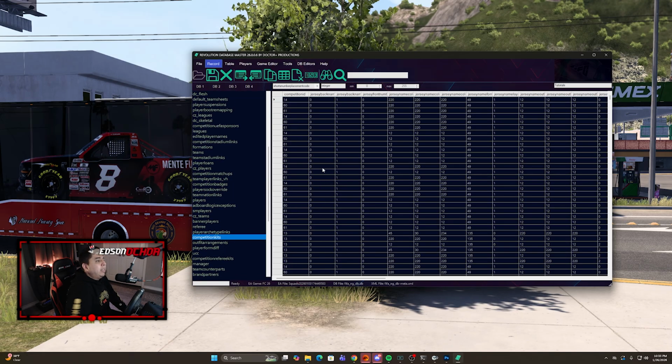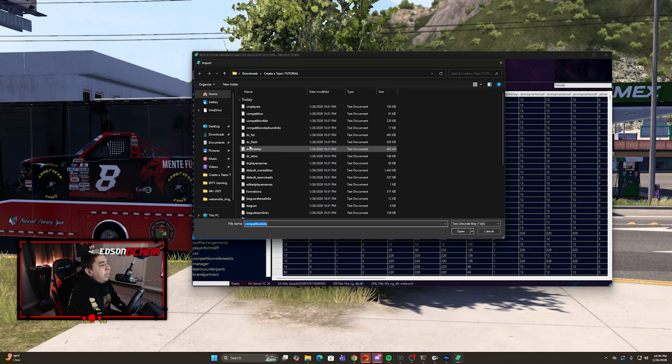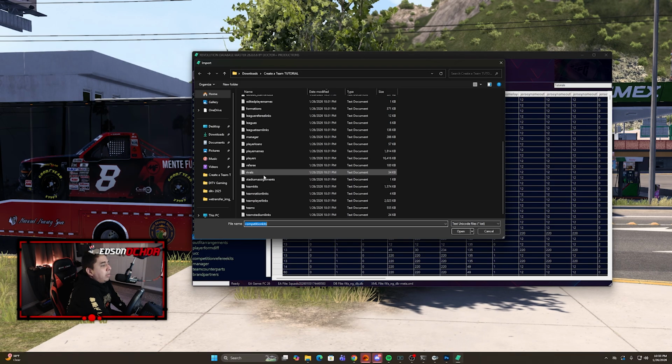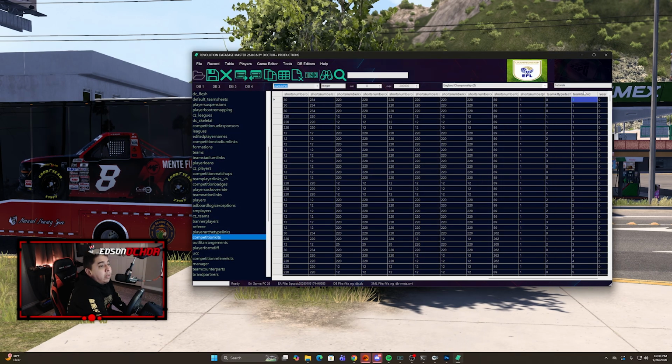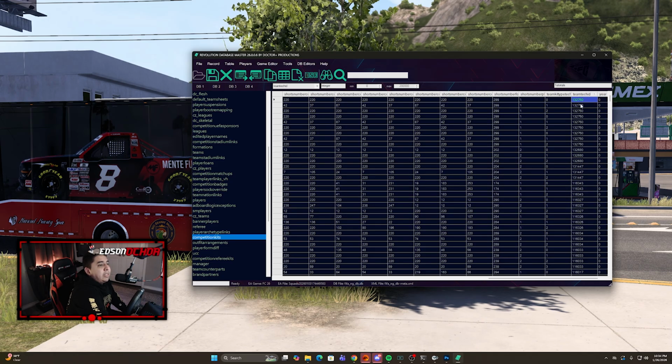And then the other one that we're going to be importing is competition kits. Here it is. So these are all the competition kits. And so once again, we're going to be importing that. Go to competition kits, you import it. I'm going to sort it. So you can see right here, we have all of these competition kits that are available.